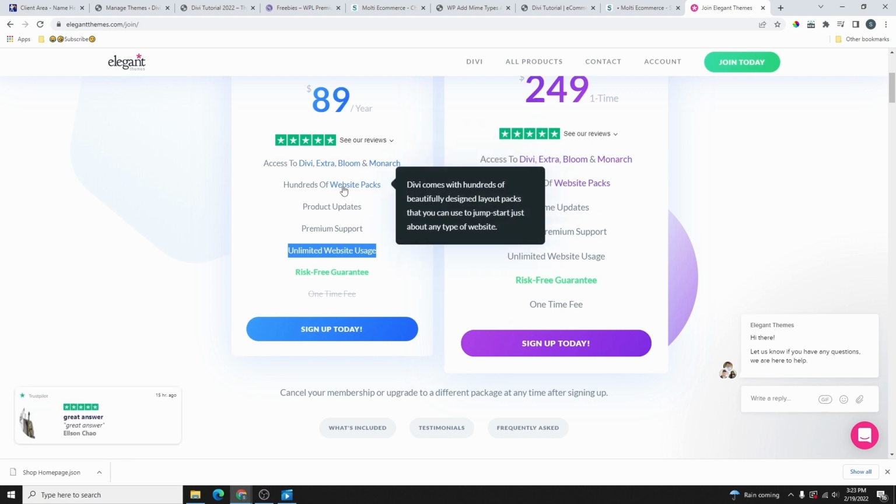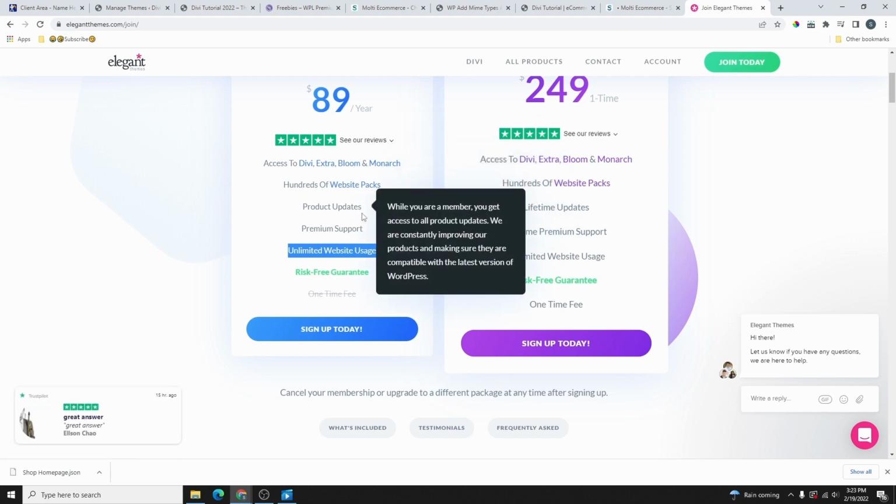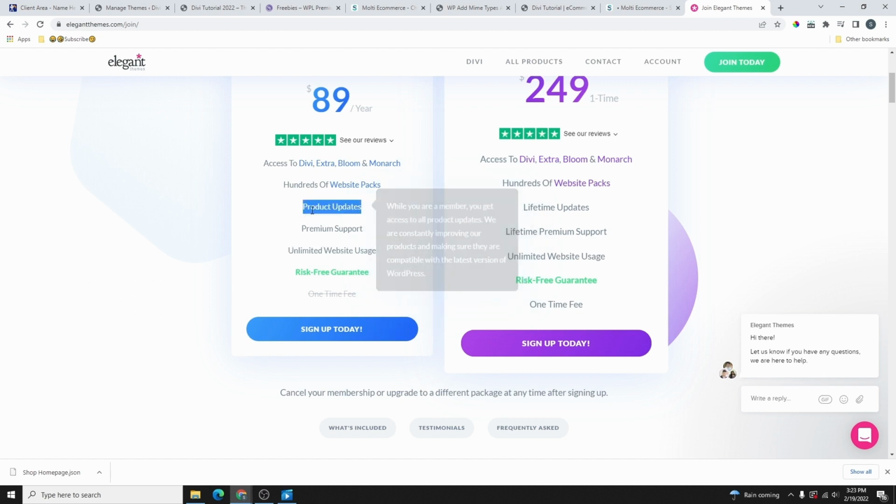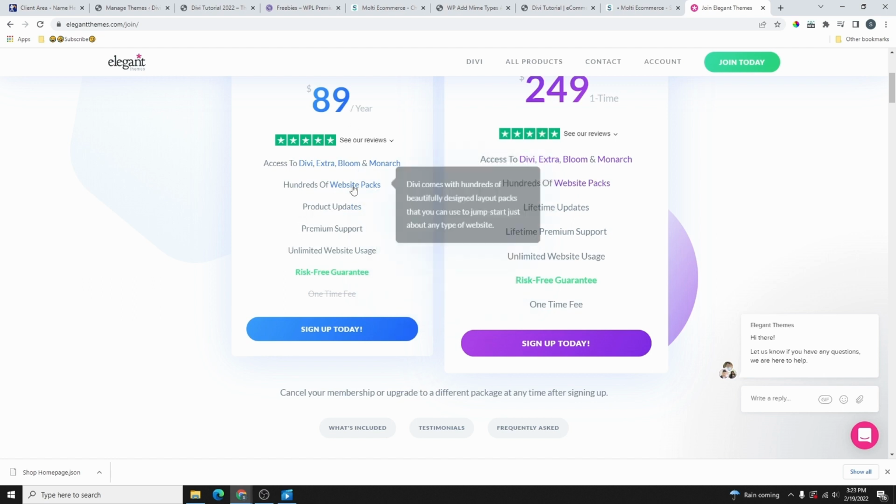And then here you have hundreds of website packs that you can also get access to, and you get premium support and also product updates. So this is a yearly access. So this is going to be valid for 1 year. That means you will have to renew this every year.